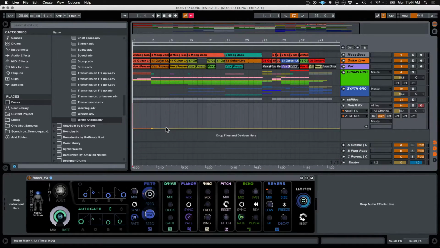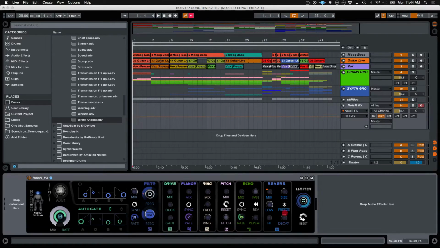And we're going to create a reverb rise right here. Let's start really extreme so we can hear it, and turn up the size and the decay particularly.